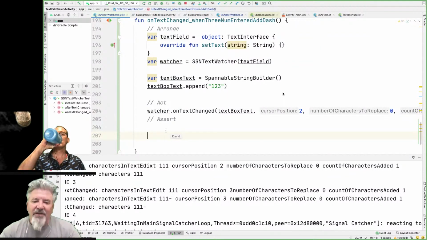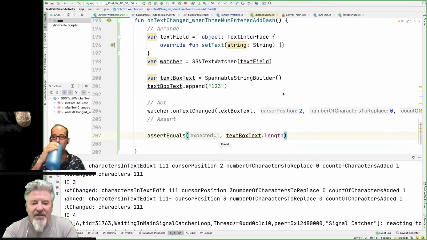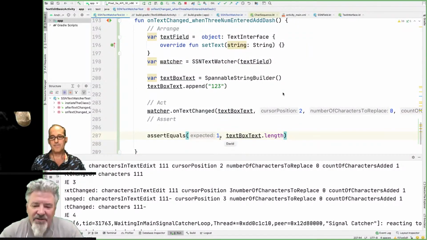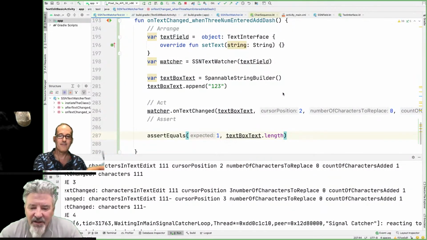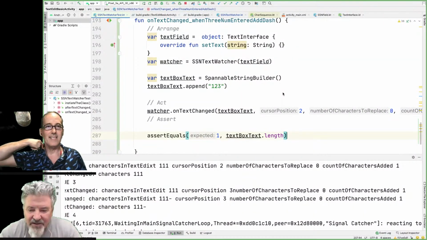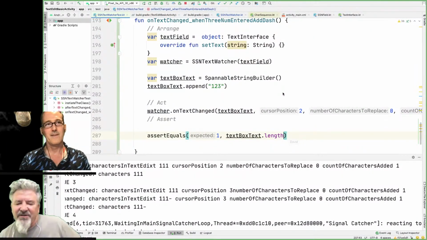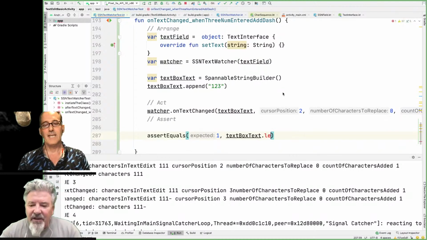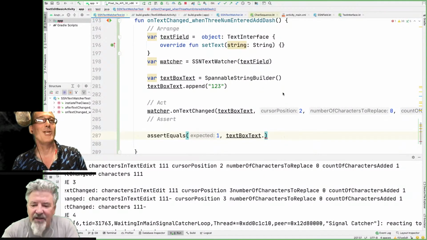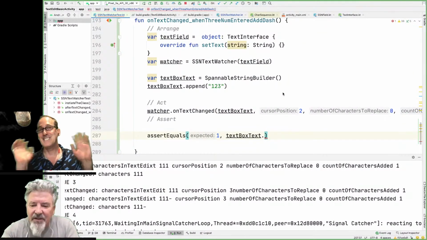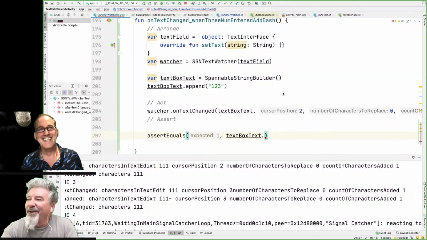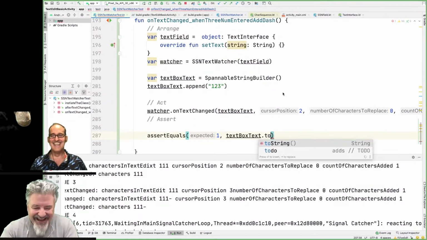Okay, so we're going to then assert that text box. Let's not use length. Let's check the actual string. Wonder how we get the actual string. It's like Java for some reason. What would you do in Java? Oh God, yeah, toString?